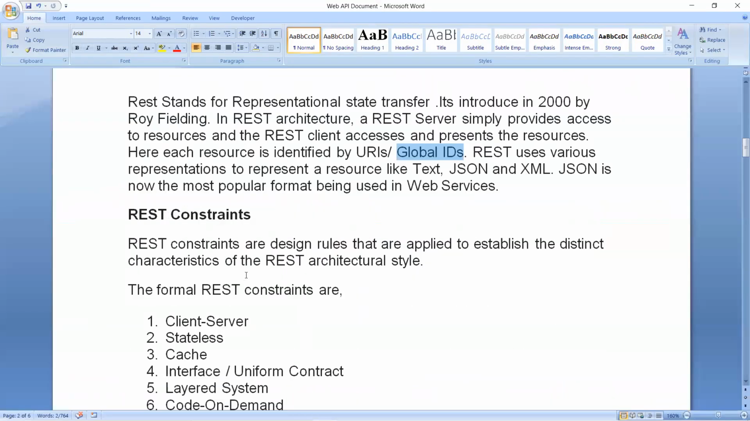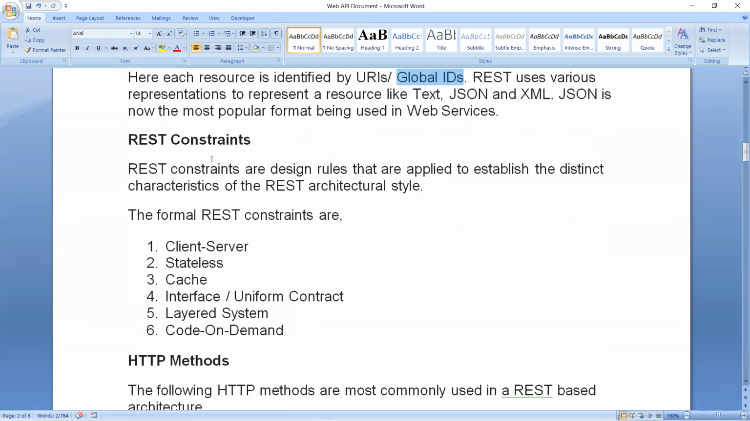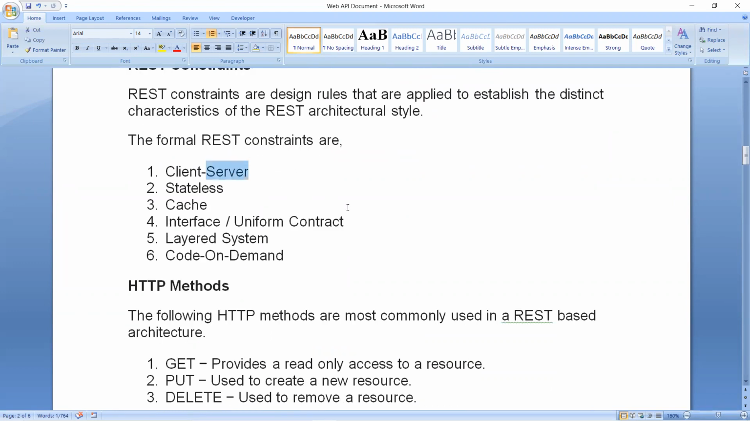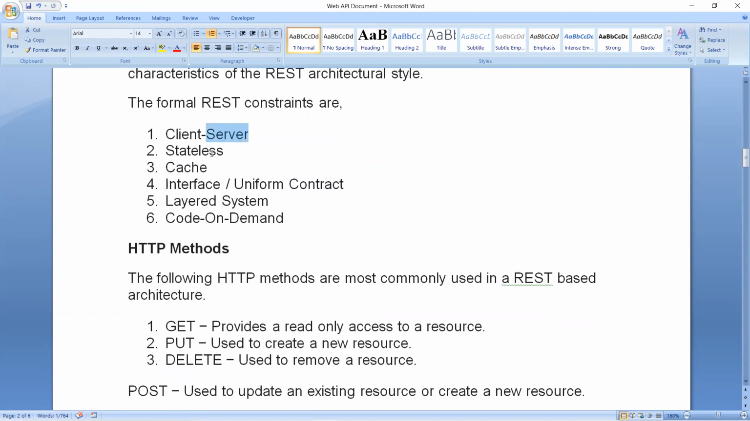Okay. So there are some constraints of REST services. These are some rules designed that are applied to establish the distinct characteristics of the REST architecture style. So the REST constraints are like client-server. So there must be one client and one server to communicate with these things. And stateless. Second is stateless. So stateless means it does not store any value when it communicates in between. Means when the client sends a request to the server, it does not store any value.